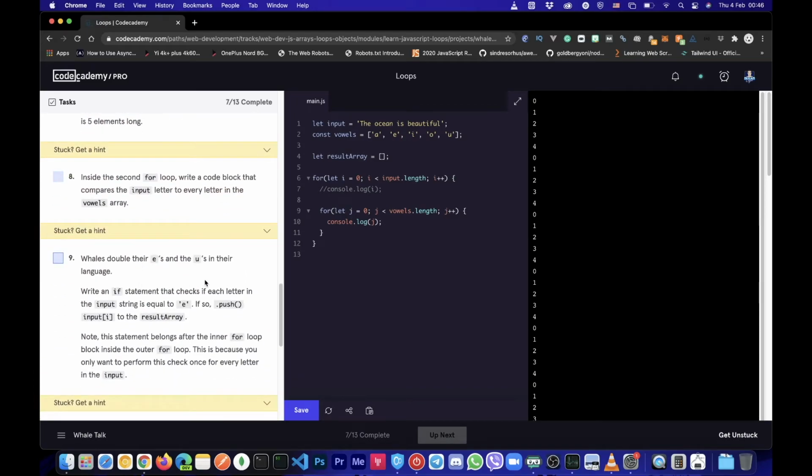Inside the second for loop, write a code block that compares the input letter to every letter in the vowels array. Okay, let's comment this one out, and now let's write our if-else statement. We are checking if input i is equal to vowels j. Okay.